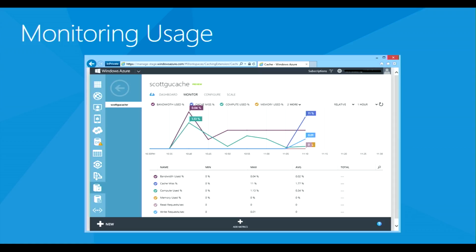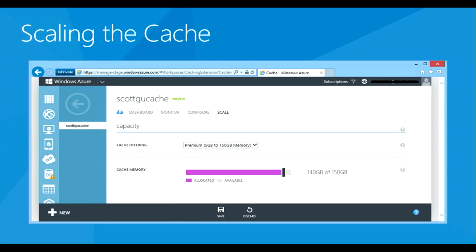There's then monitoring, so you can actually see how much memory you're using inside your cache and what the access patterns look like. You can then choose to scale up or scale down the amount of memory that you use within your cache.